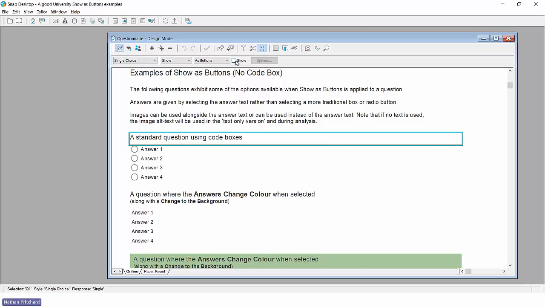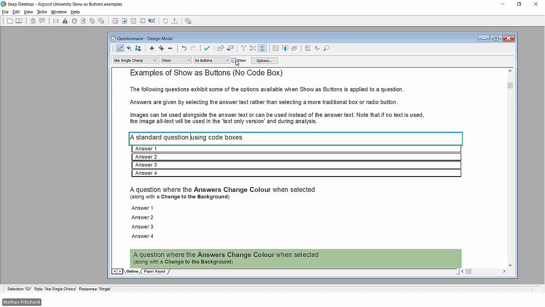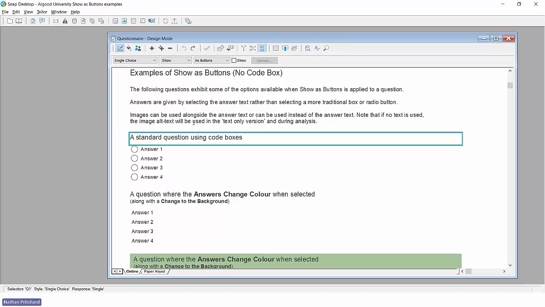And then we can just tick the show box to activate that, and that will in turn turn the answer text into the checkboxes, if you like. Now, I'm going to actually undo that, and instead we're going to look at some of the examples I've already produced. But that's the show as buttons in its most basic format.